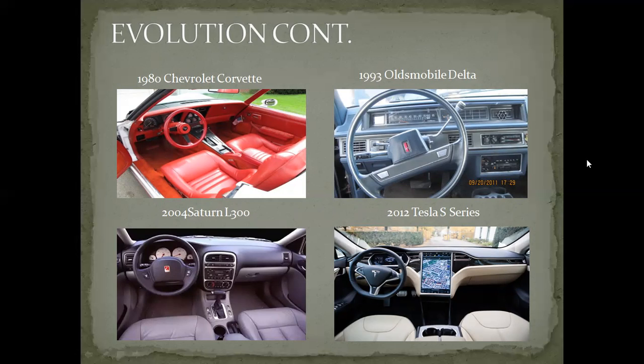Now, coming to the fourth photograph, in 2012, the Tesla S series. In the Tesla, we see an entirely digital dashboard with a 17-inch screen. This car has application features and updates just like a smartphone, with regular software upgrades. Its dashboard has minimal physical buttons, only for the hazard light and some basic controls on the steering wheel.